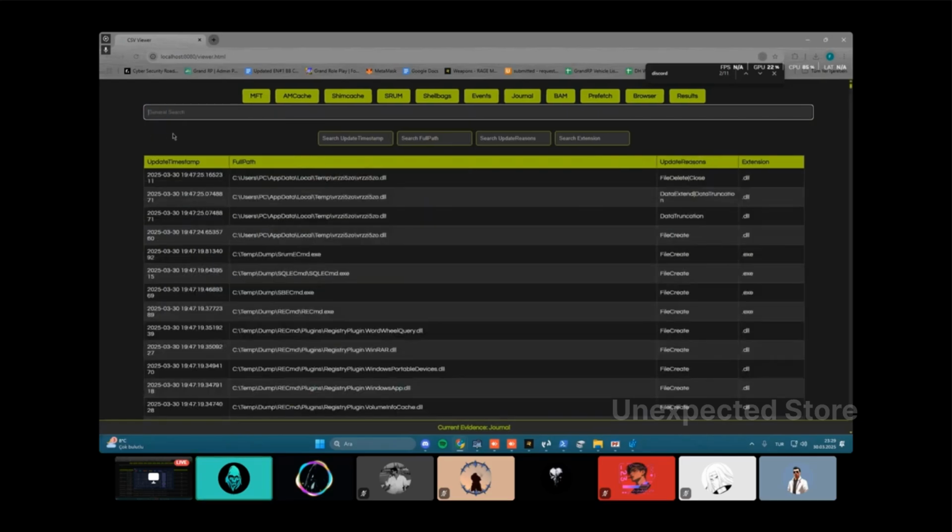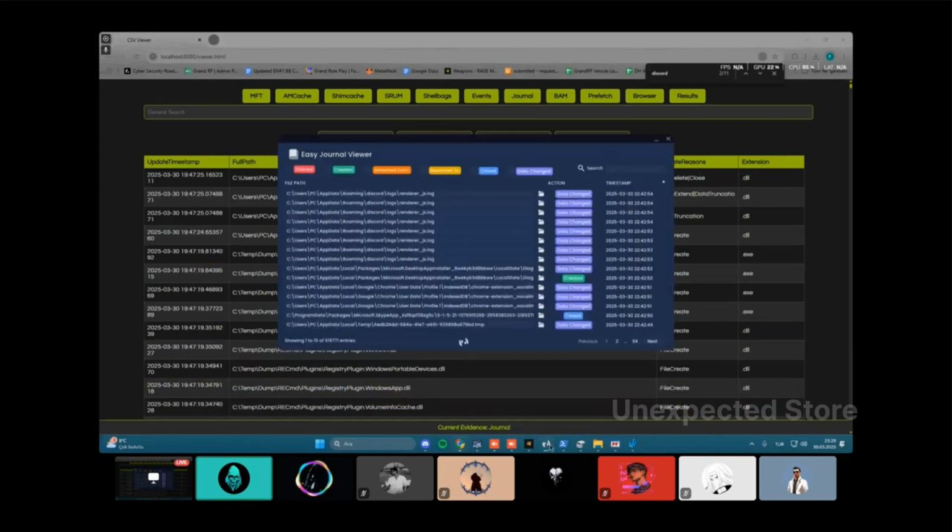But if you want to search the journal on its own, you should every time download Easy Journal Viewer. Easy Journal Viewer, by far the best journal viewer. The journal has everything in it, and that's why it's so important. It records what is written on an NTFS drive, and what is done with it. Was it deleted? Was it created? Was it renamed? Was its data changed? Was it made bigger, smaller, whatever? Really weird. Closed is not so important because closed just means an operation on the file has stopped, has closed, right?